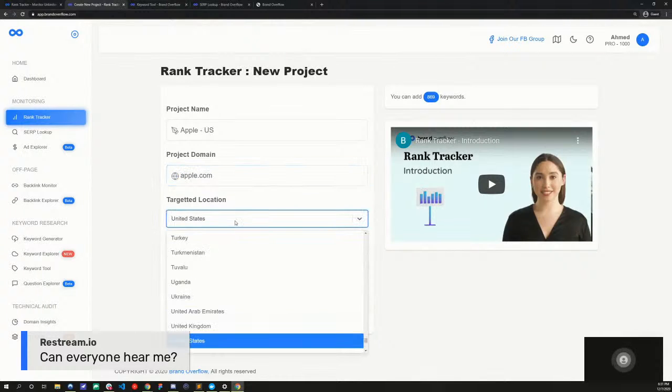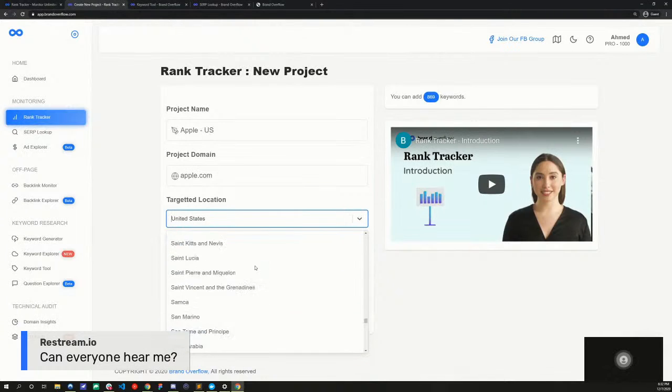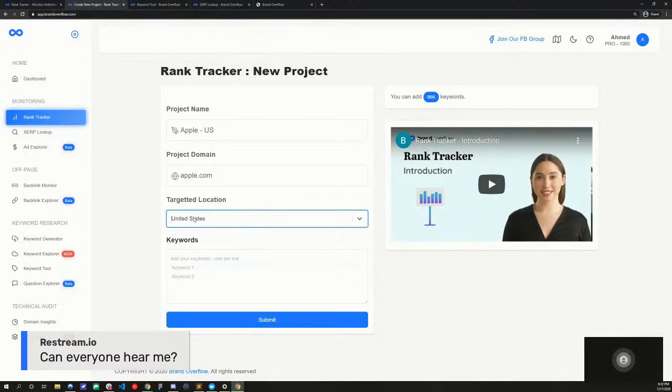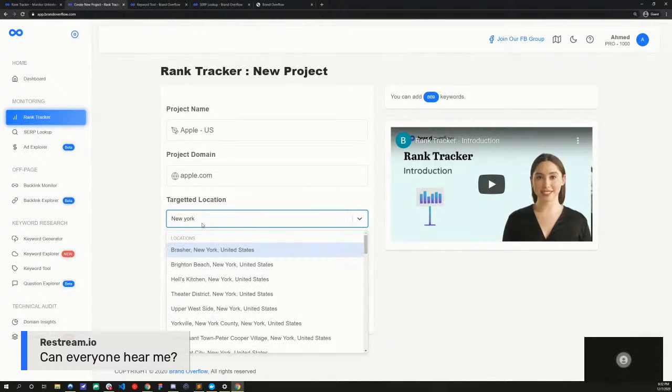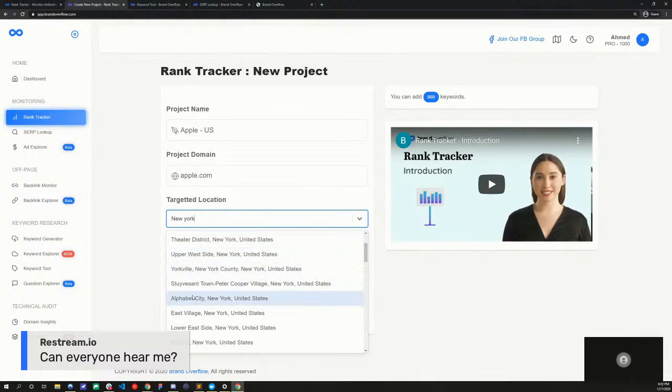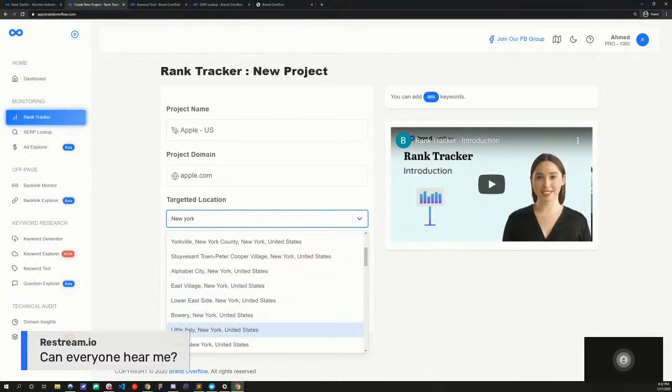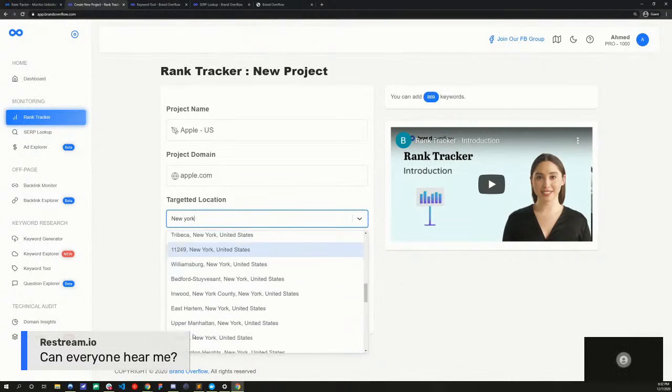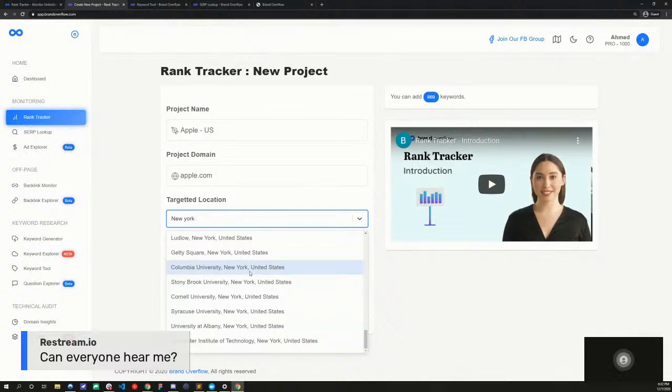In targeted locations, you can choose any country. And here's a little thing that some of you might not know about: this target location can actually search through cities, locations, and states as well. So for example, if I want to go for New York, you write New York, and you get a list of all the locations within the state New York. Here you can see Alphabet City, Bowery, Little Italy, Soho, Greenwich. Basically, we support every location that Google supports natively. We cannot get any more advanced than that.